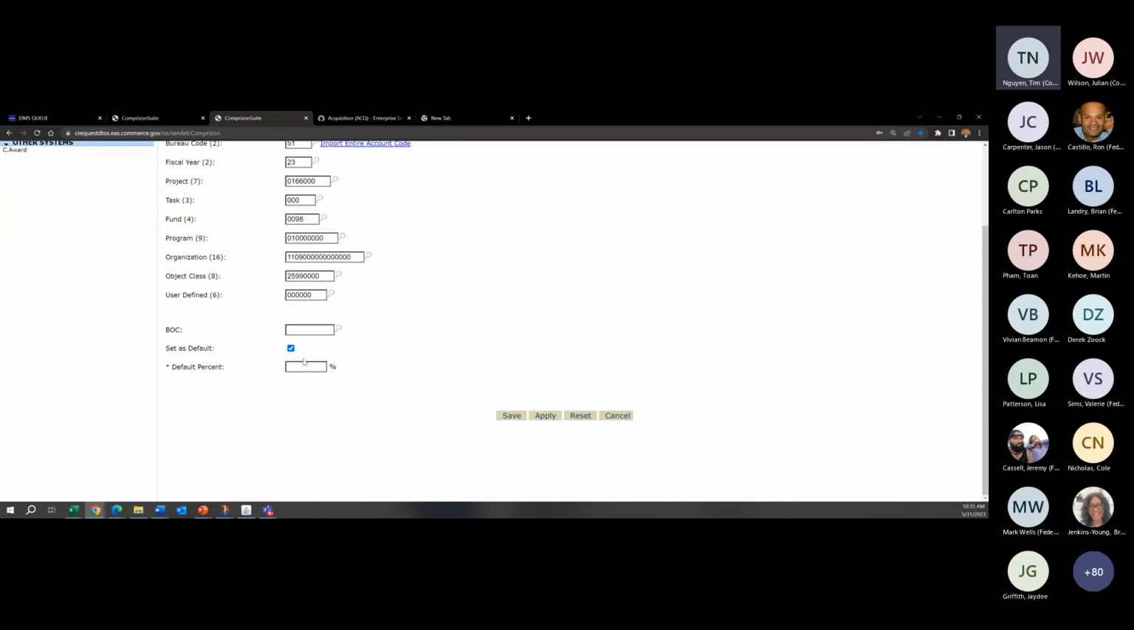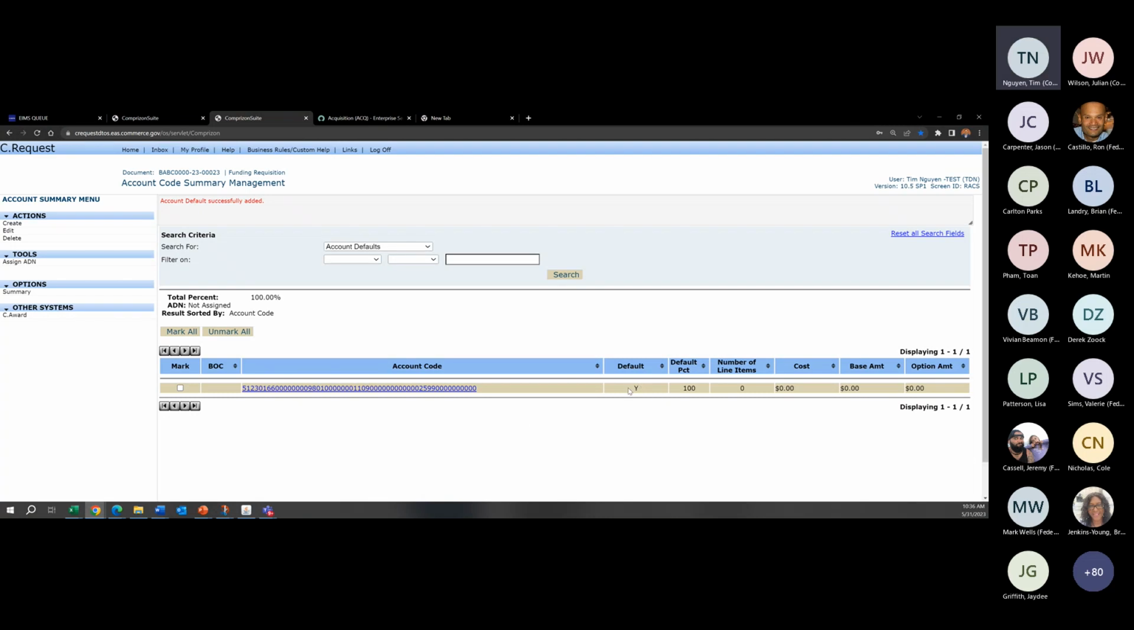And I'll set the default percentage to 100. So I've also marked this as my default accounting code. What this means is that once I've created this accounting code and I've marked it as a default, every line item that I create after this, subsequent to the creation of this accounting code, will populate with this accounting code because it's marked as the default.